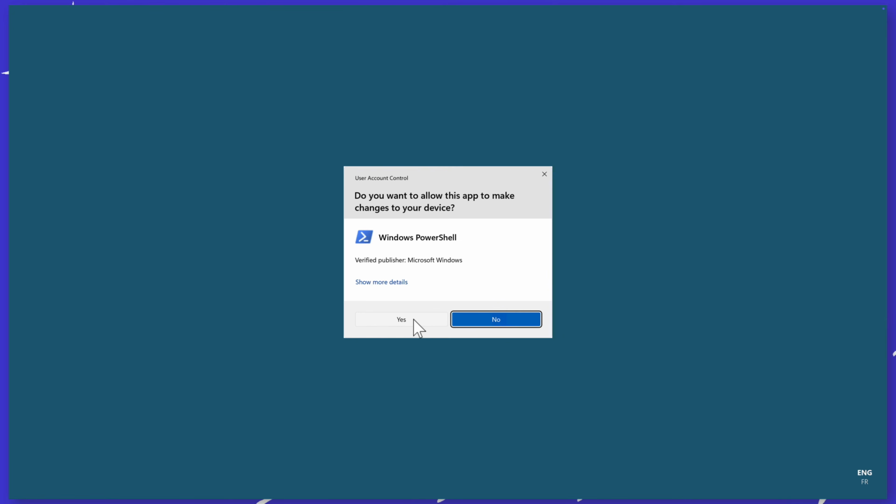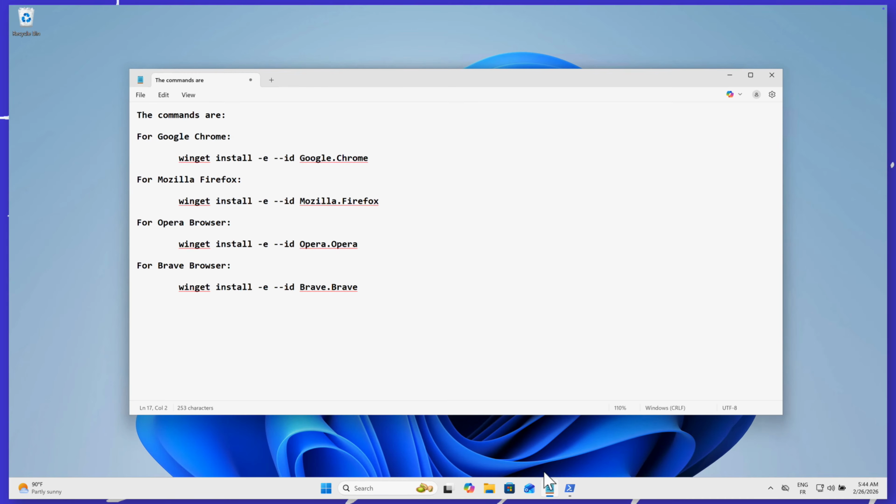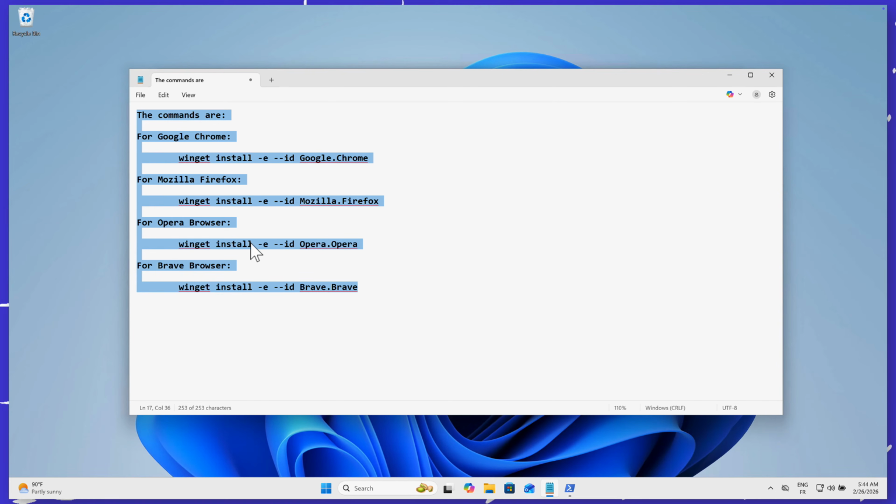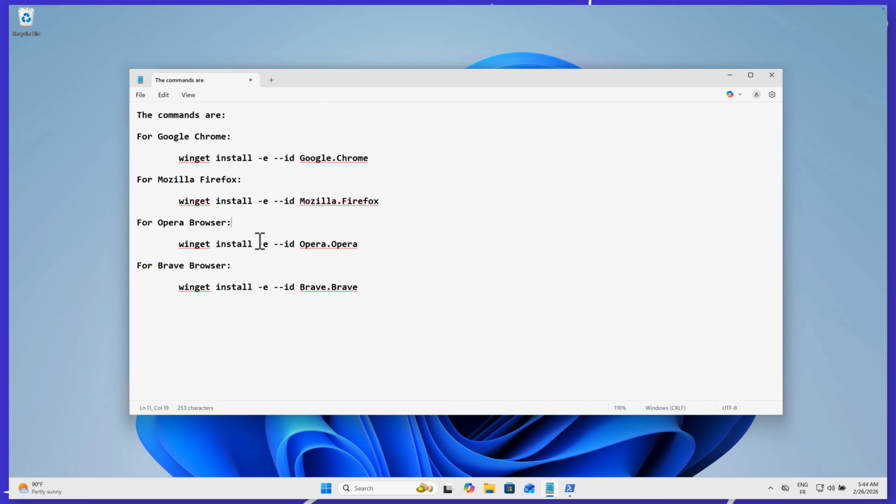Click Yes to proceed. Here are the commands for the most common browsers. These commands use a Windows package manager called winget that allows you to automatically download and install software. I'll put all these commands in the video description so you can easily copy them.